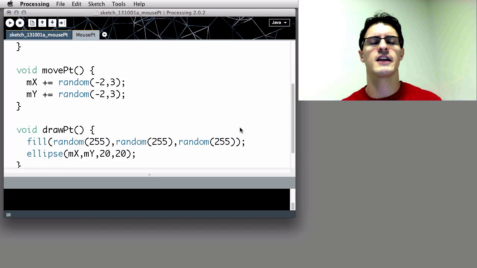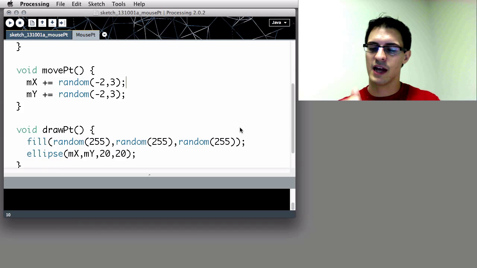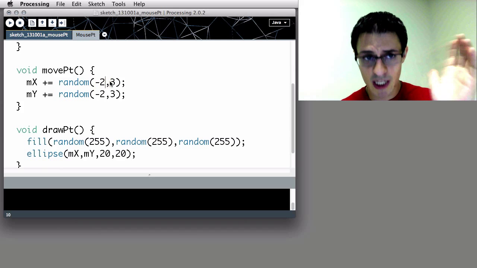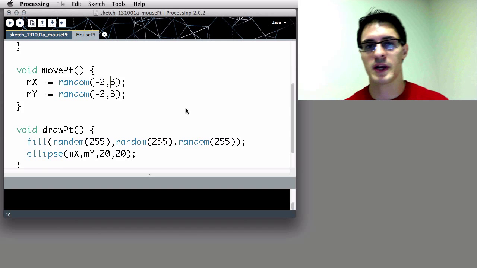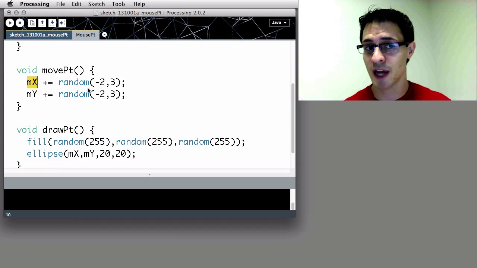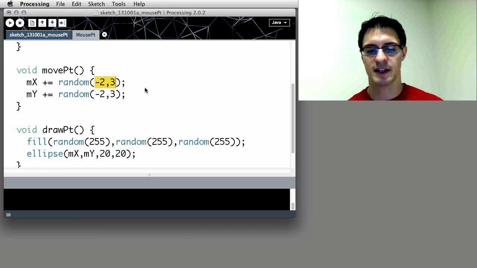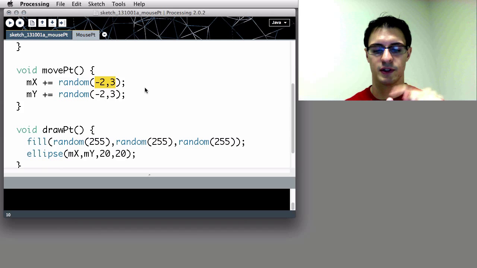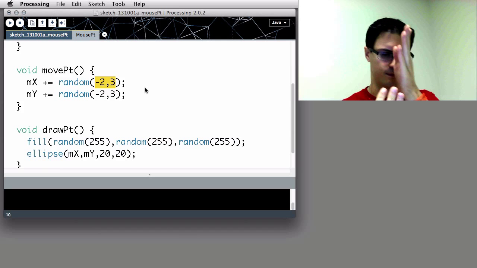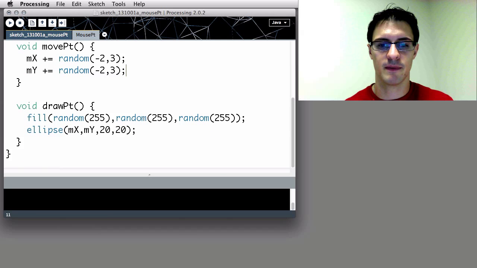Now, maybe you're wondering, why is it -2 to 3? Random, as a range, is inclusive on one end and exclusive on the other. What that means is, when we say random -2, 3, we can actually get a -2 out of this, but we will never get a 3. The most we would get is like 2.999 whatever, which, because mx is an integer, is going to truncate it. So -2 to 3 as the random range here is actually going to allow us to get -2, -1, 0, 1, or 2, an even balance where it's going to go either 1 or 2, either left or right, or 0, it's going to stay right where it was at. So that's going to give it some random movement.